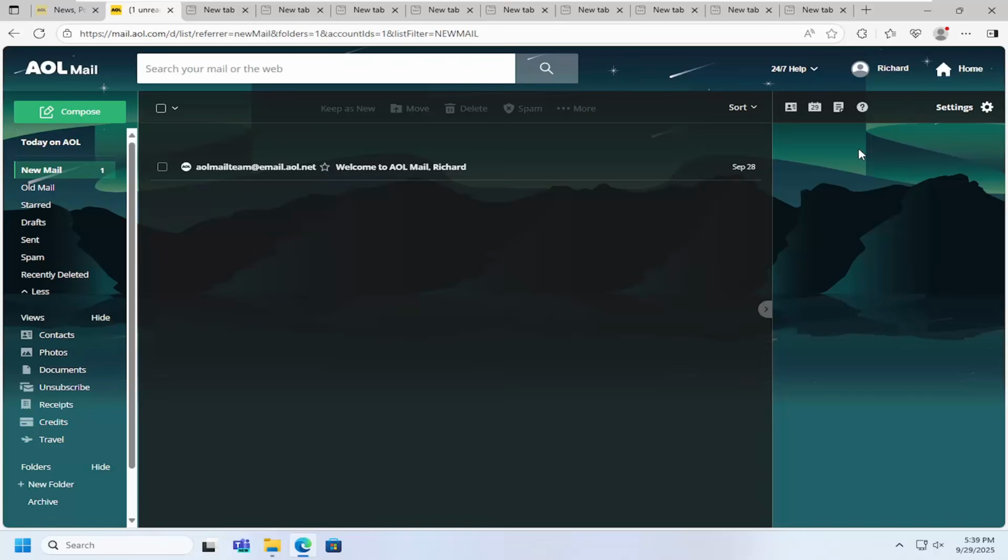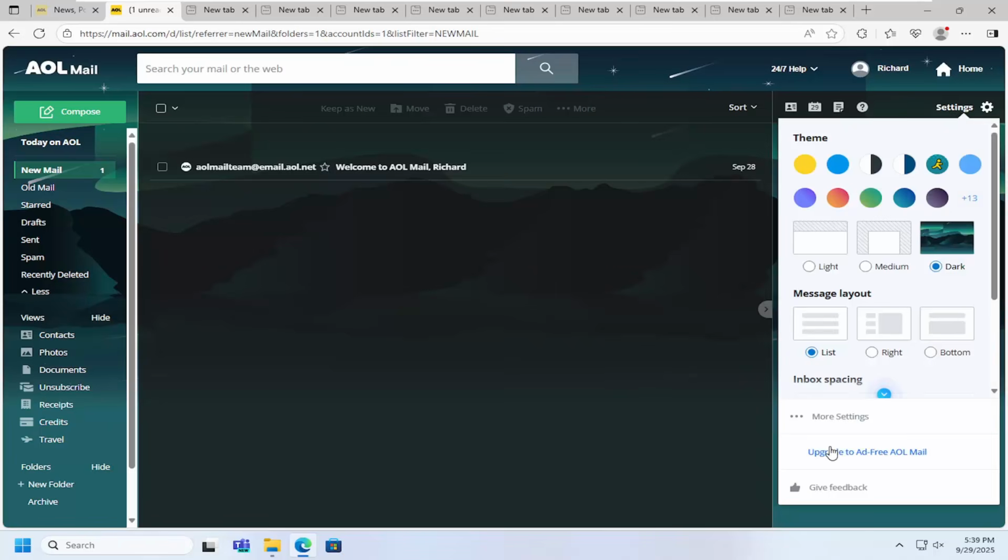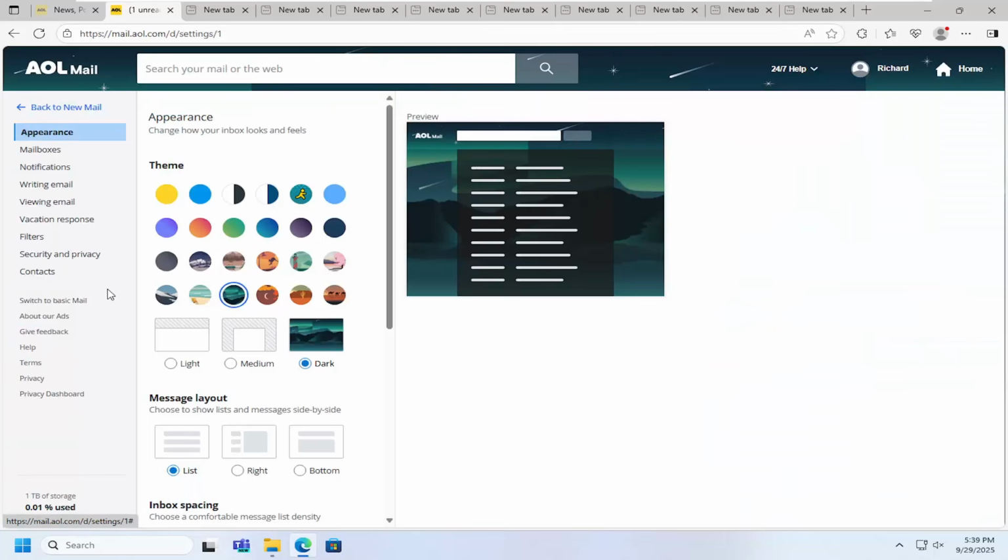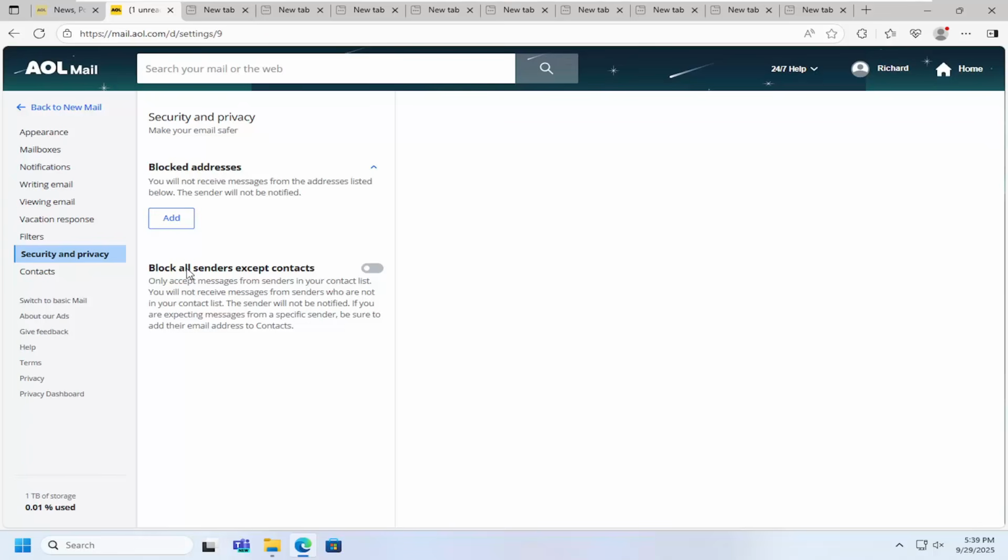So all you have to do is open up AOL Mail and select the settings gear button up at the top right, and then go down and select where it says more settings. On the left side, select security and privacy. And then where it says block all senders except contacts, go ahead and click inside that oval to toggle it on, and that will block everyone except for contacts. And that is all you have to do. So pretty straightforward process on that, guys.